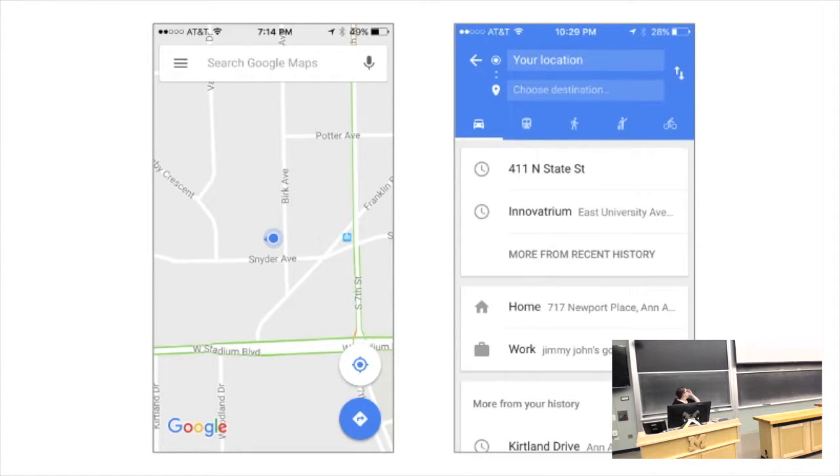So here's the Google Maps example that I used last week, which we were talking about with hierarchy. But today I want to focus more on the color aspects. So it uses a bright blue color as their primary color. And on the one on the left, it's that circle at the bottom. It's trying to get you to click on that in case you don't have something to search for.